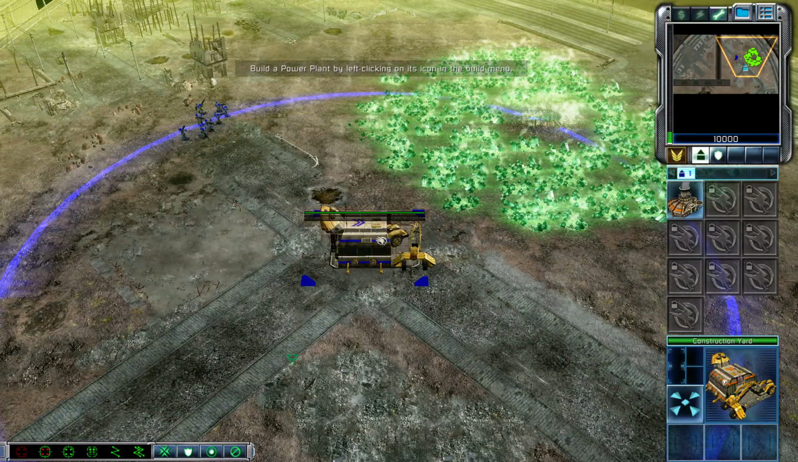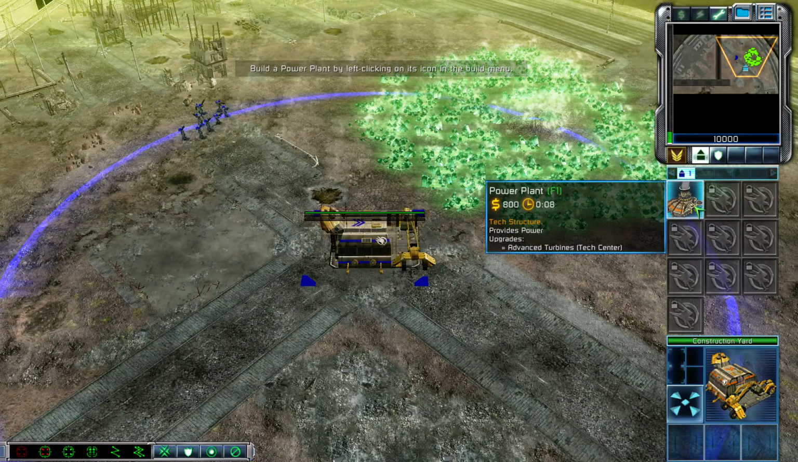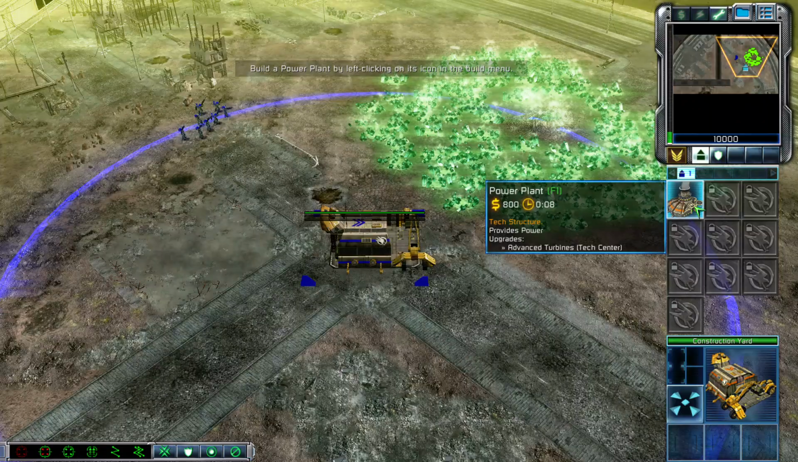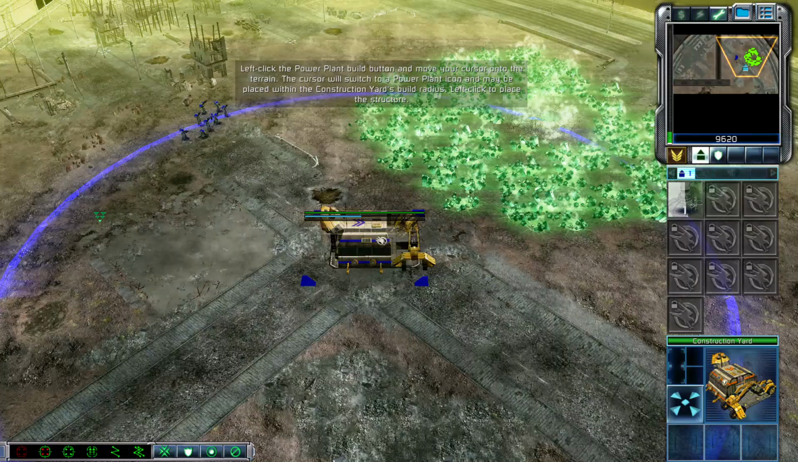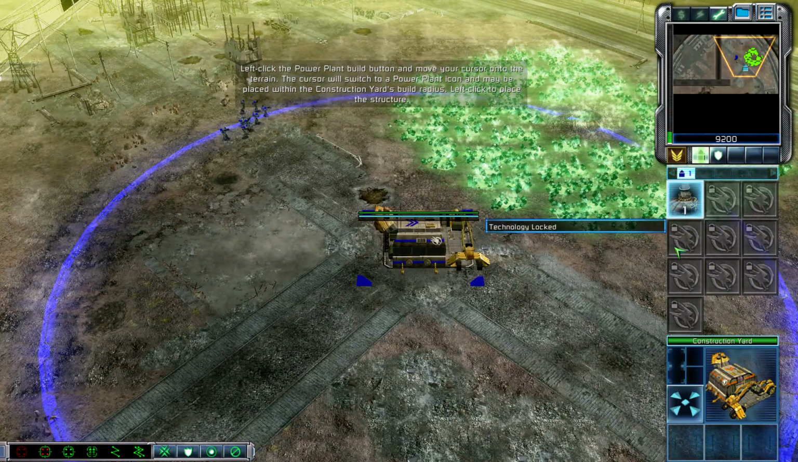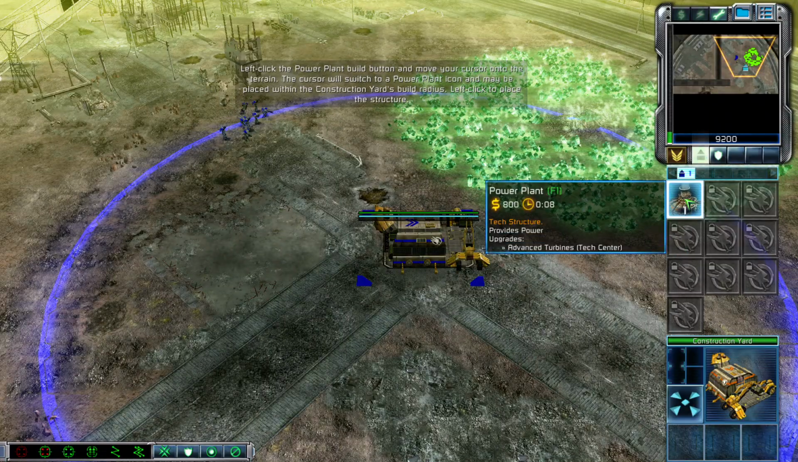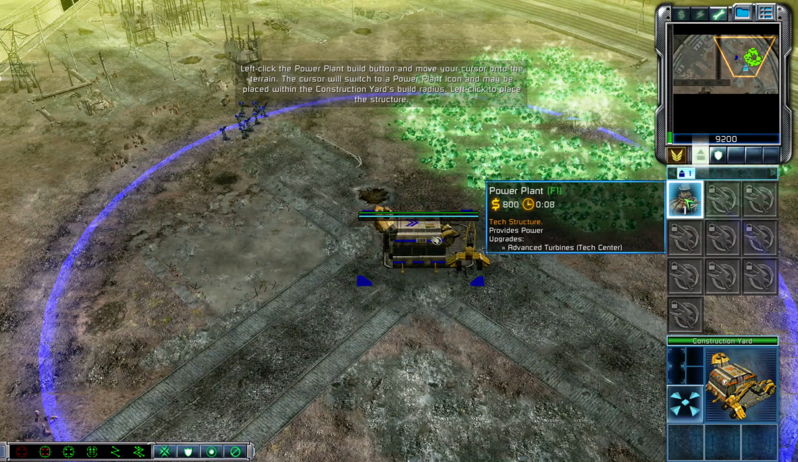Your base will need power to function. Begin the construction of a power plant by left-clicking on the power plant icon in the build menu. Good. Notice how your remaining credits decrease while the power plant is building. Each structure has a cost and build time associated with it. To find out how much a building costs and how long it'll take to build, move your mouse cursor over the building's icon in the build menu. The building is now ready.